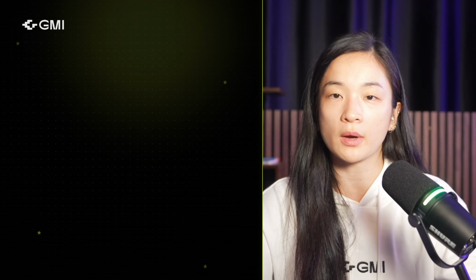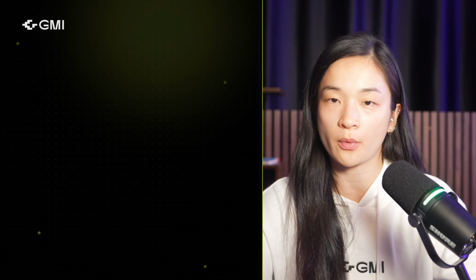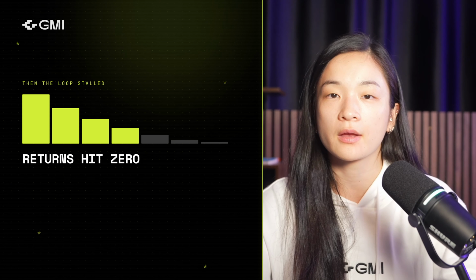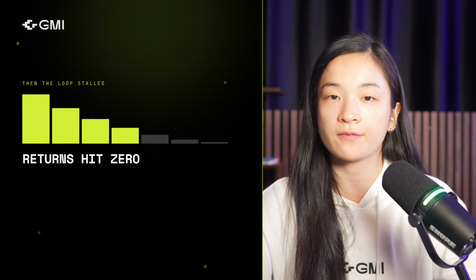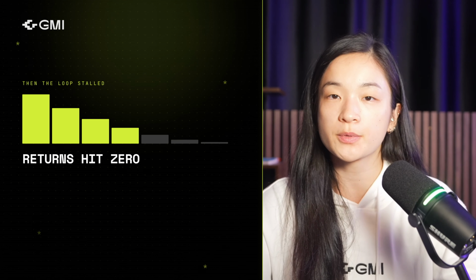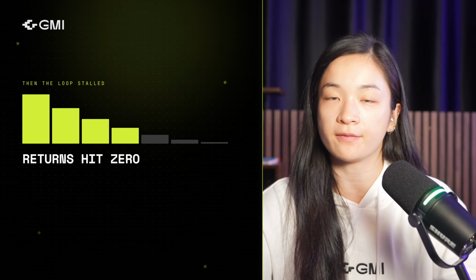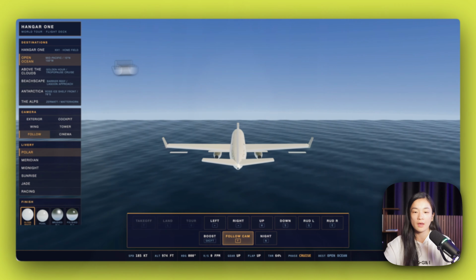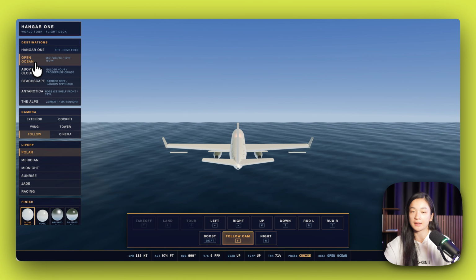I kept the loop going for as long as GLM could turn feedback into progress. Eventually, the returns hit 0. It came back with fixes I had to reject, either with broken code or changes that failed to improve the project. The loop stalled because the model was unable to further refine improvements. And that stall is what I would describe as its breaking point. On screen, this is the final project that it landed.